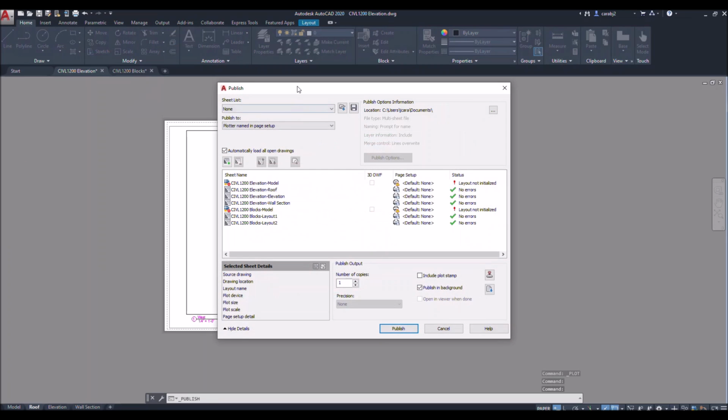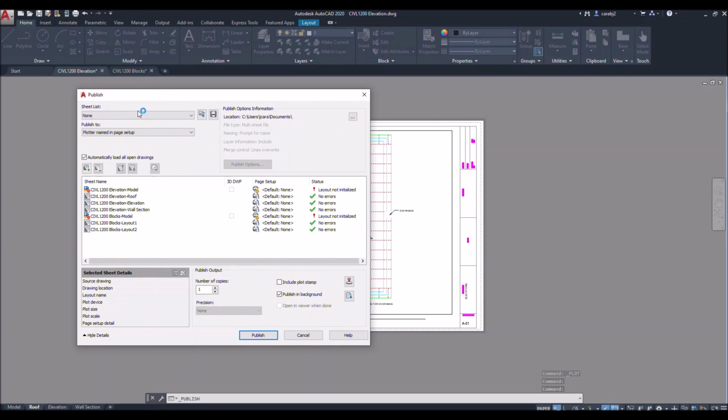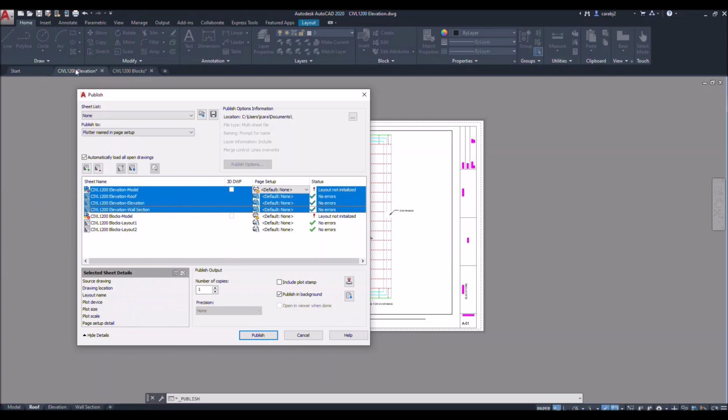It's going to take a little bit, but then what this window is going to do, it's going to actually show you all the different sheets that are open within your AutoCAD. So if you have multiple drawings open here, those are actually going to pop up as well. So you can see Civil 1200 elevation, elevation, elevation. These are all the layouts that are part of this one drawing, and then the other 3 are the layouts that are part of this drawing.